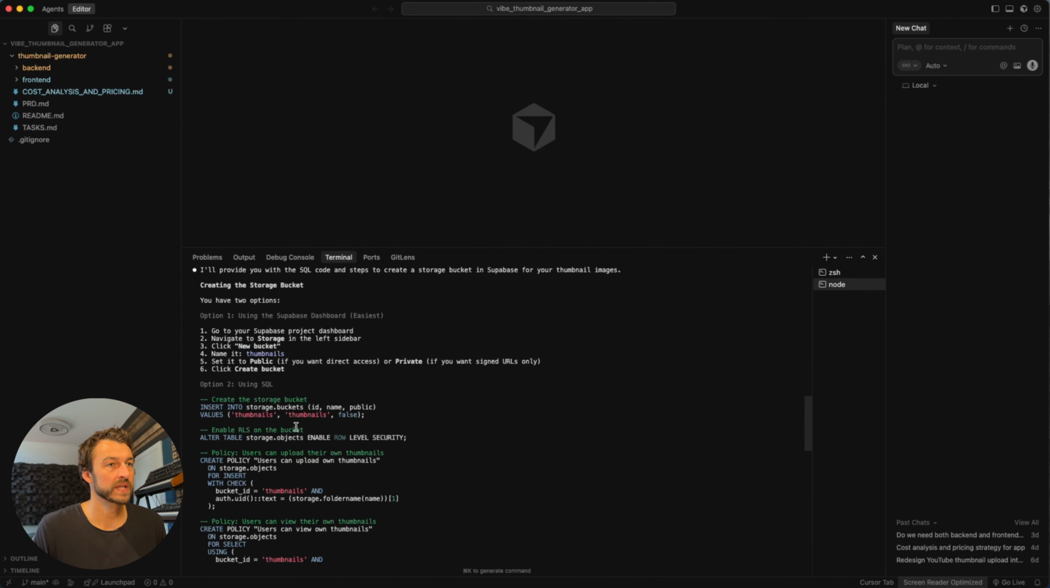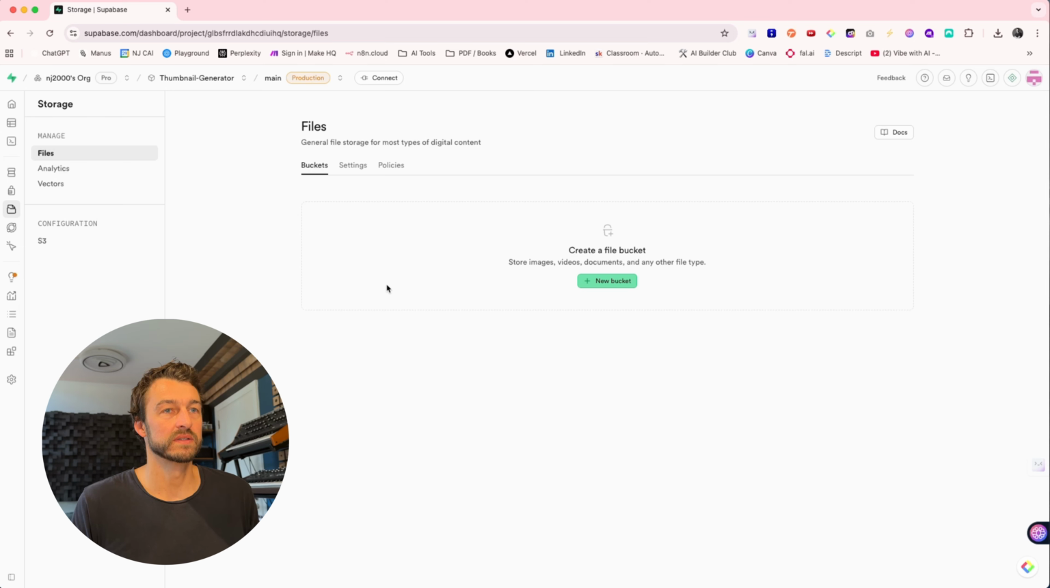Back to Supabase in our project, the thumbnail generator. Let's go to the main page, and then here, storage. Okay, we clicked on storage, and that opened this files section and create new bucket. I think that's what we want.